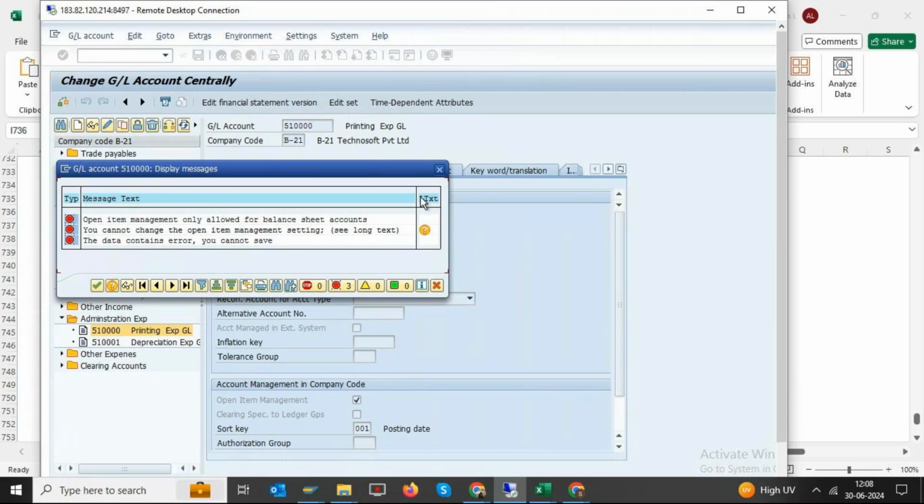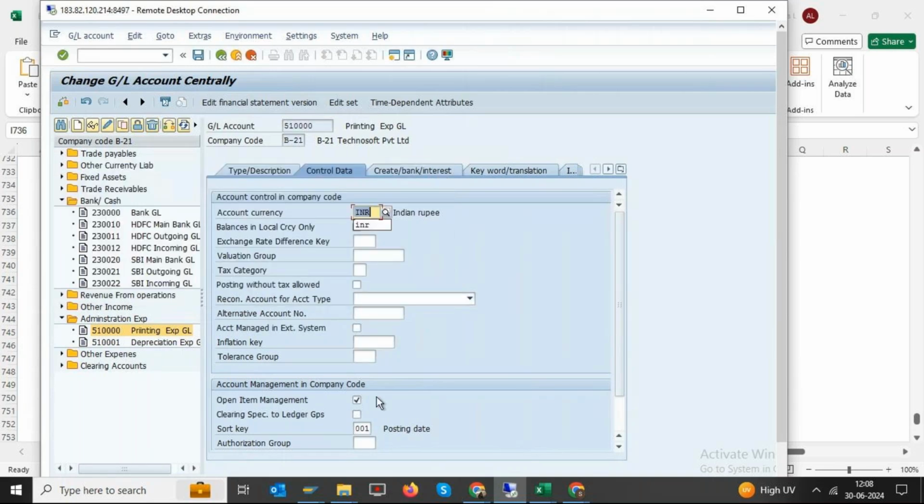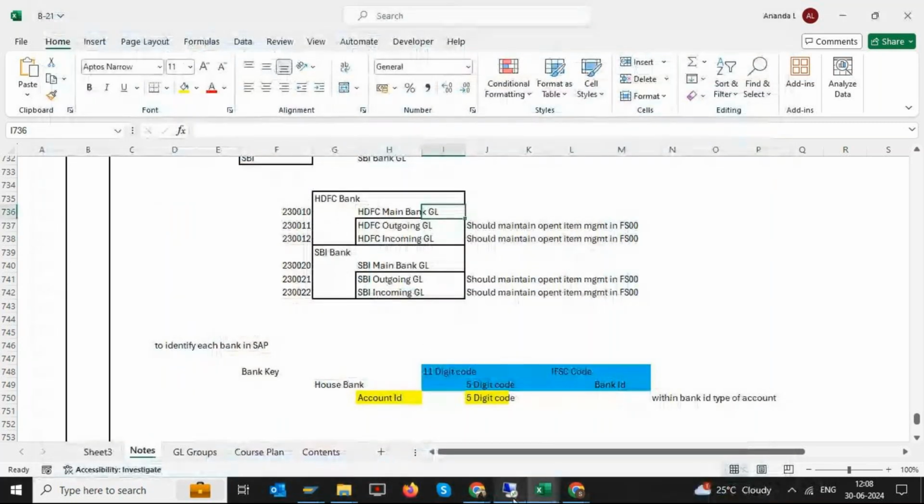Okay, what does it mean? It is only made for balance sheet open item management. So that means we selected open item management for banking, not for other GLs also. Only some GLs we select. The reason is simple.